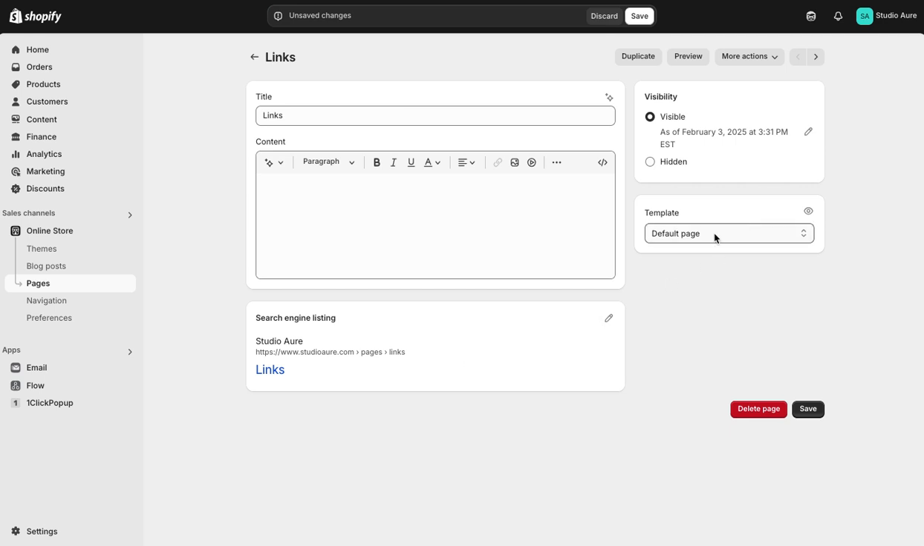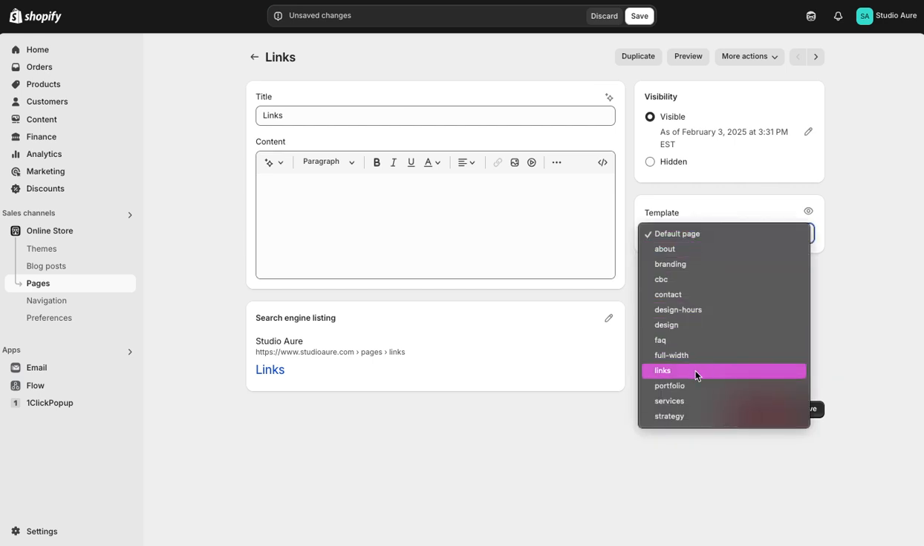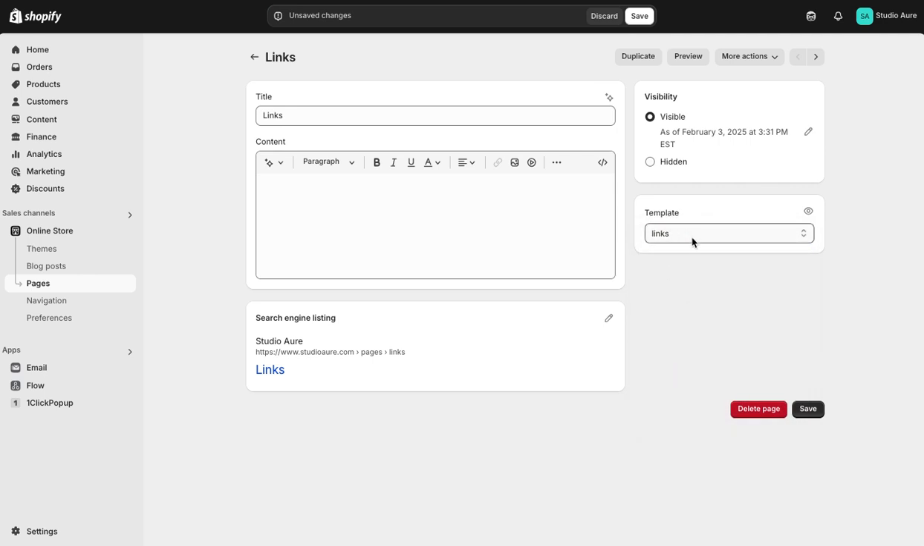But the most important part to get this working is you need to come to this template section and then you have to find links so that way it actually connects. So it's telling Shopify that when this link page is shown, it needs to display the template that we just created. So I'm going to hit save and then we can just view that.